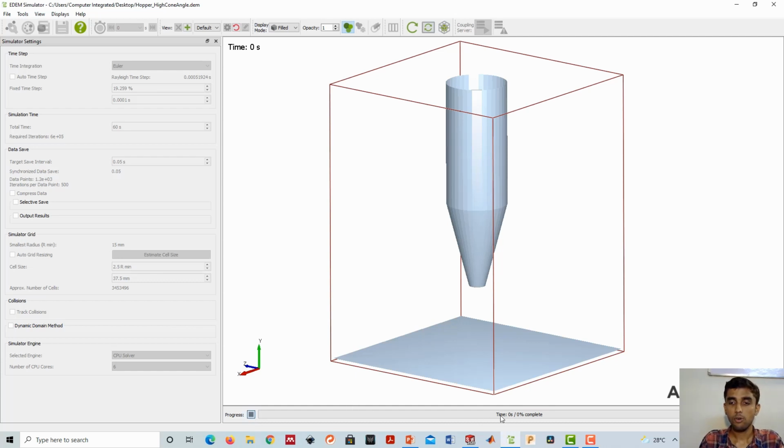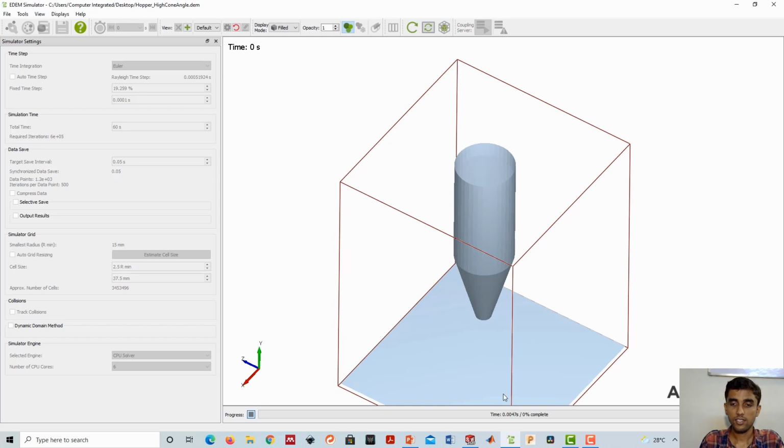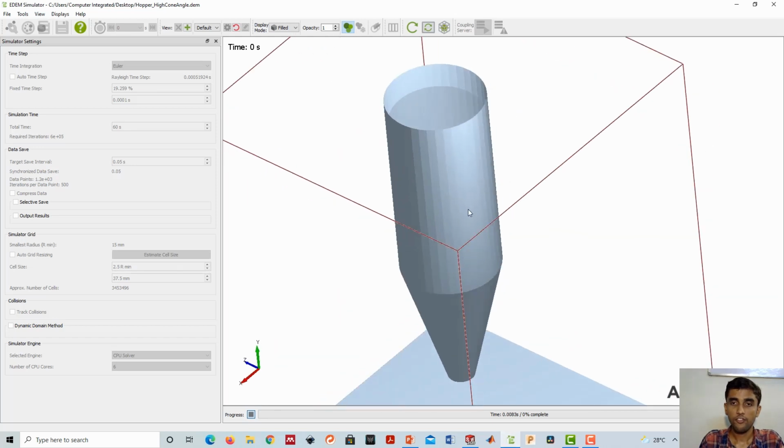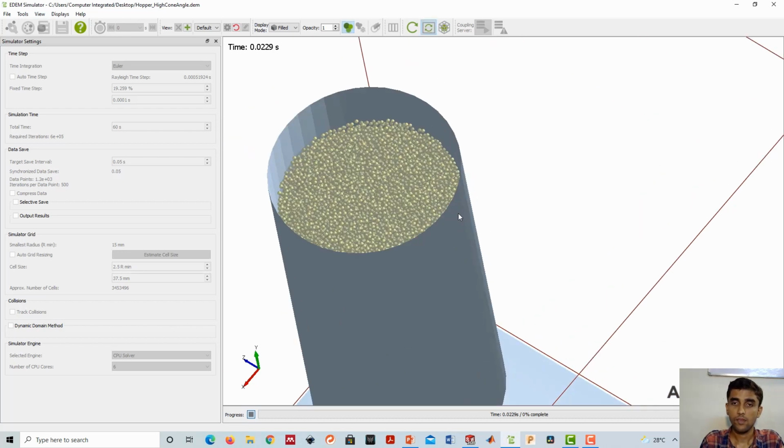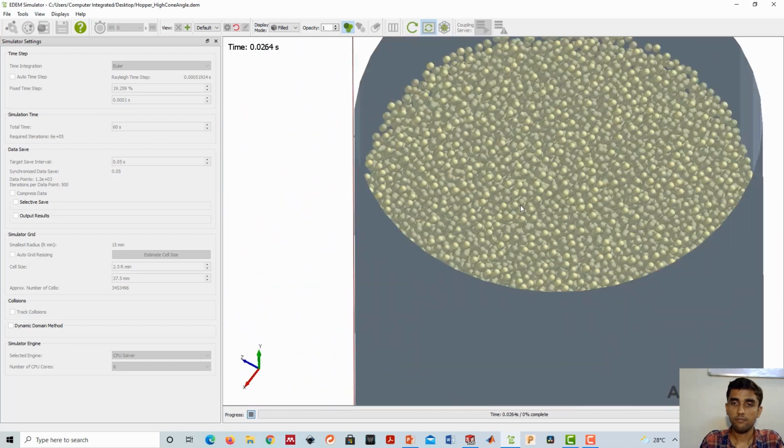You can see at the moment the simulation has not started because it is generating the powder particles inside the virtual solid body we defined. So we will give it some time. And now you can see that the simulation has started to run. If we want to see the particles, we will simply click this button here, and we will also click this auto refresh button. And now you can see that the particles have been generated.